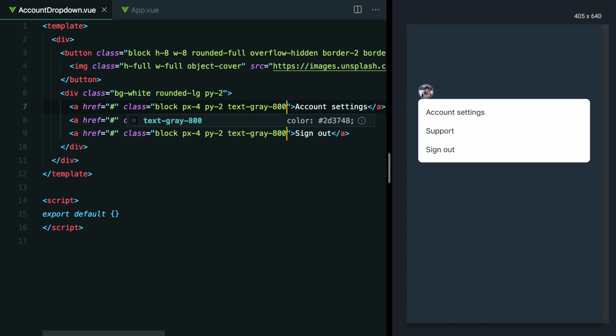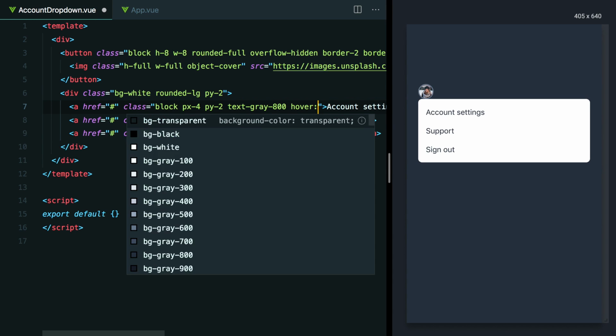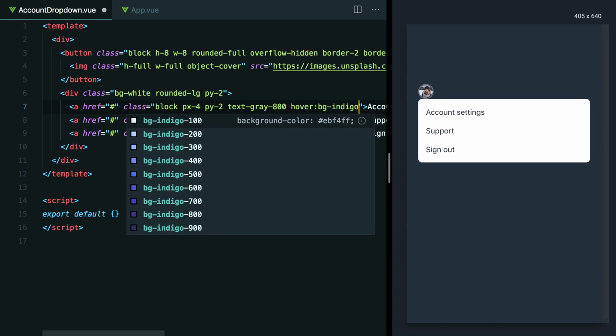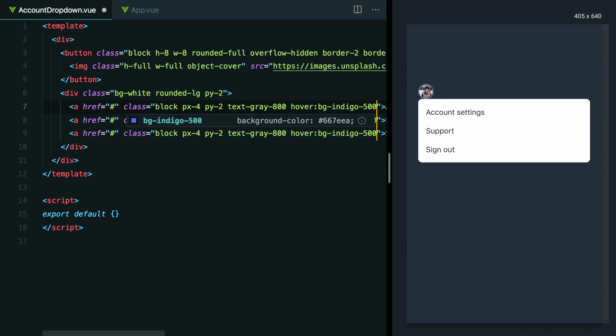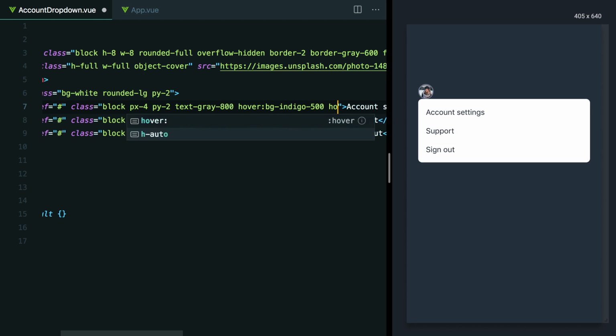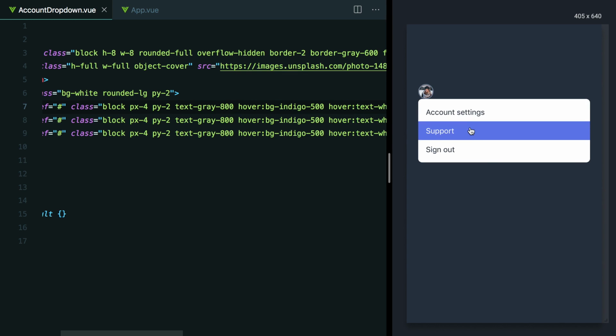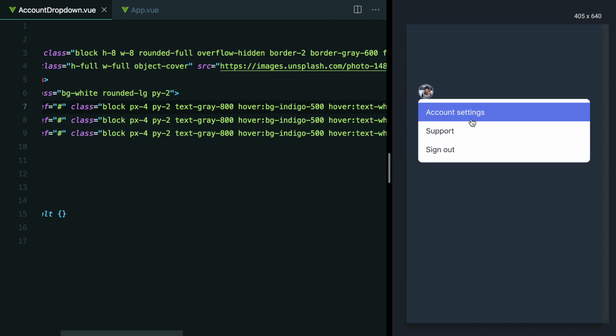Now for our hover state, we want to change the background, right? So why don't we try something like BG indigo, since that's the brand color that we've been using. I'll start with 500 and just see what that looks like. So you can see the background color changes. And you know what? I actually think that background color is pretty nice. But the text looks really stupid being dark like this. So let's make sure that we change the text color on hover as well. So I'm going to say hover text white. And now, yeah, we've got some pretty nice looking links here.